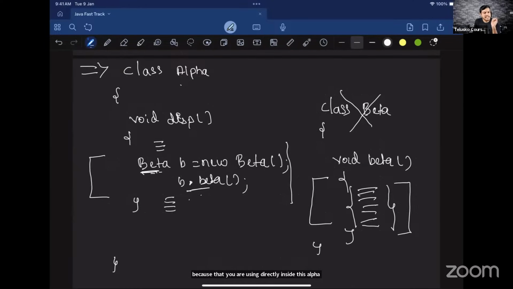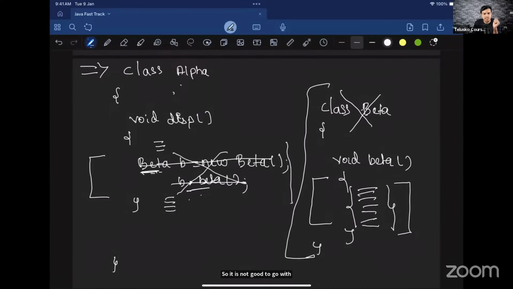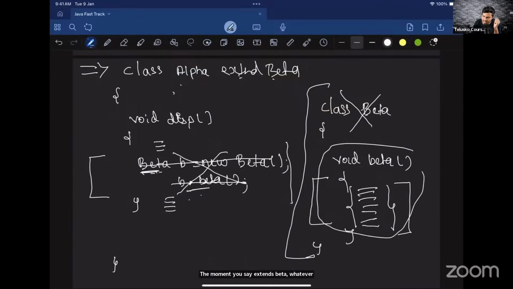Are you all understanding here? That means alpha and beta, both of them, are now tightly bonded with each other. They are tightly coupled. If something goes wrong in this class, the alpha class is also in trouble. So it is not good to go with composition. We have one more option. Option number 2: I will say here extends Beta. The moment you say extends Beta, whatever methods we have inside the beta class get inherited inside alpha. So directly you can call the beta method here.